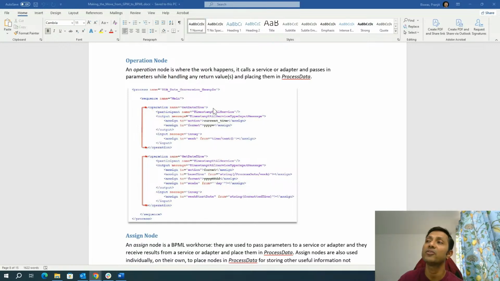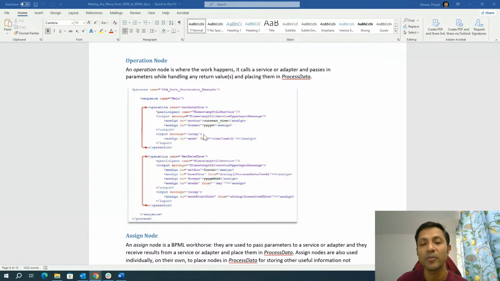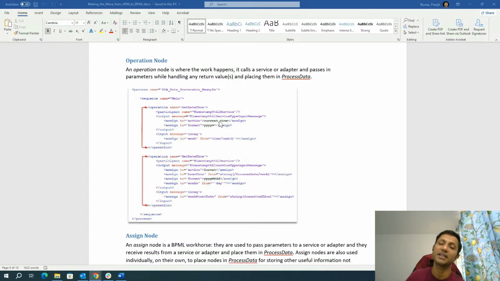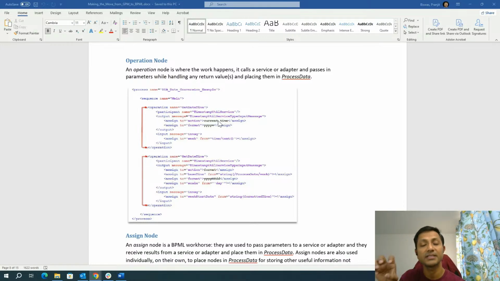And you want to assign that information back to the business process in the process data under a tag or an element called week. Within that, you want to assign that timestamp, the current timestamp. Because basically, if you look into the service and adapters documentation, timestamp utility service basically gives you the current timestamp when that business process is getting executed. At that point, what is the time?